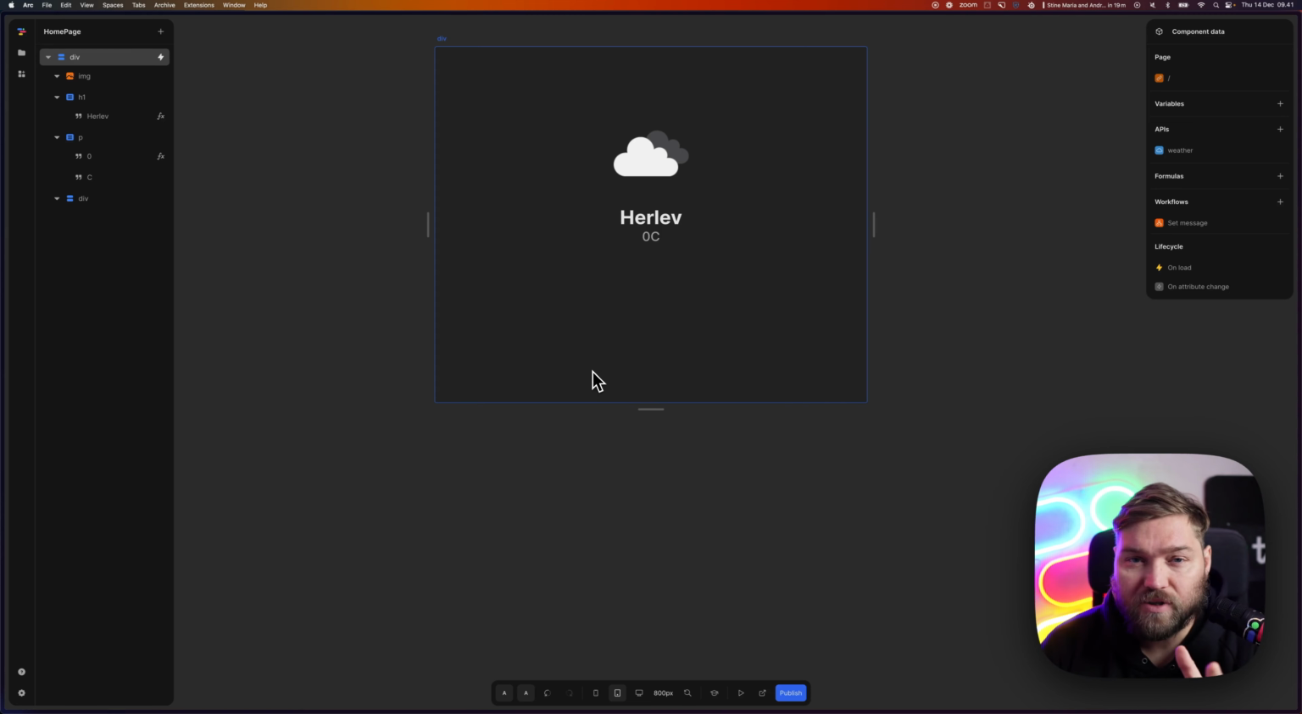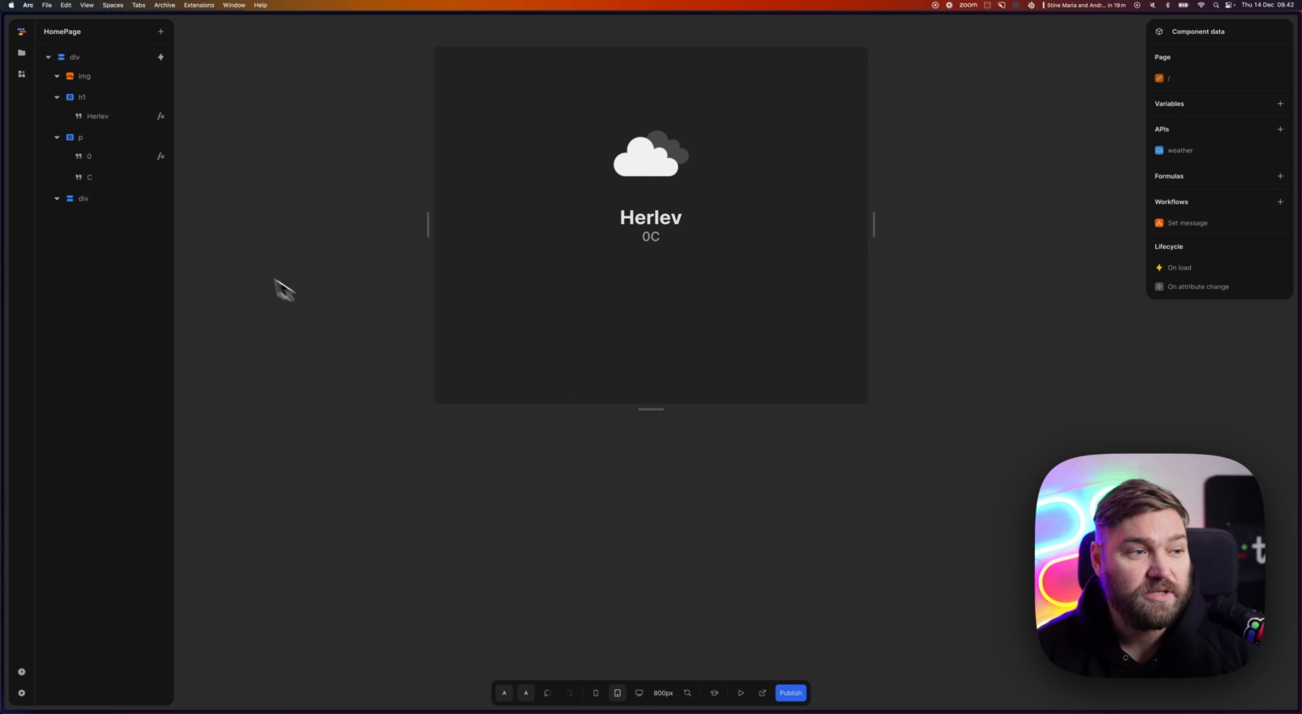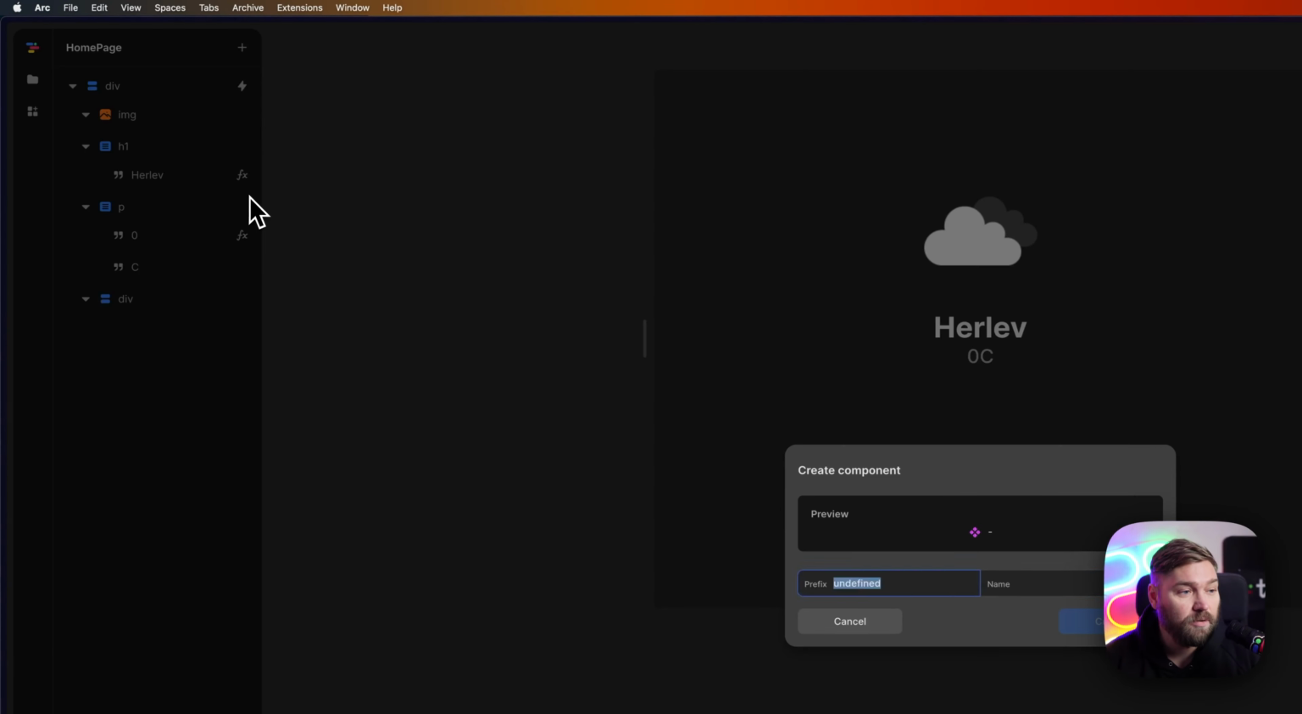To show you how this works, I'm going to create a bar chart component for Toddle that we can use inside this weather widget I'm building. So I'm going to create a new component. We're going to call it a bar chart.